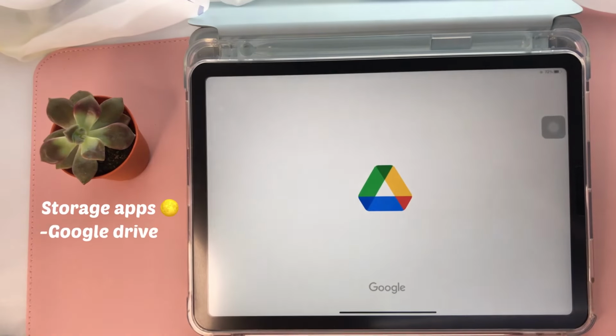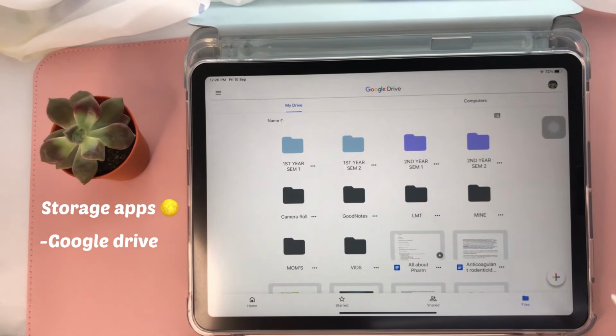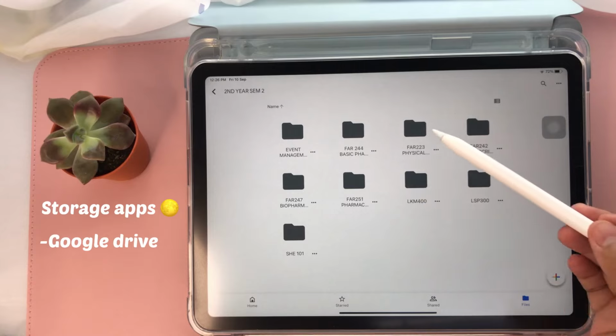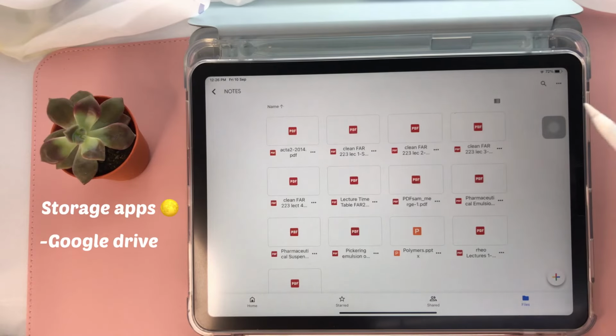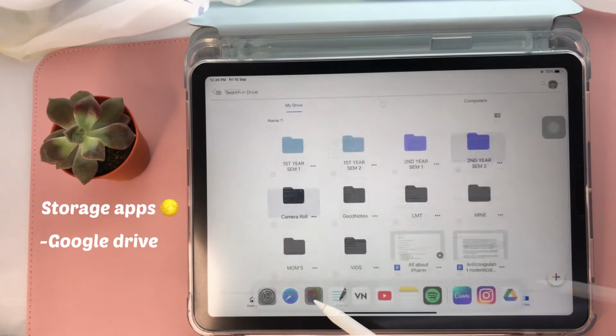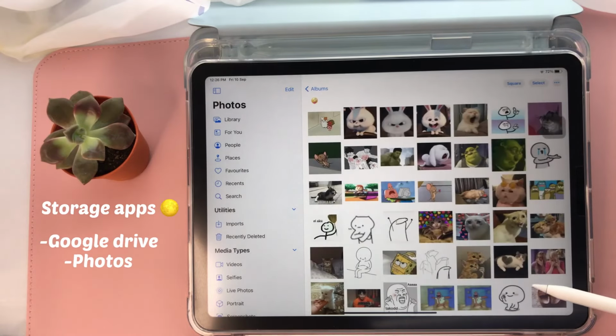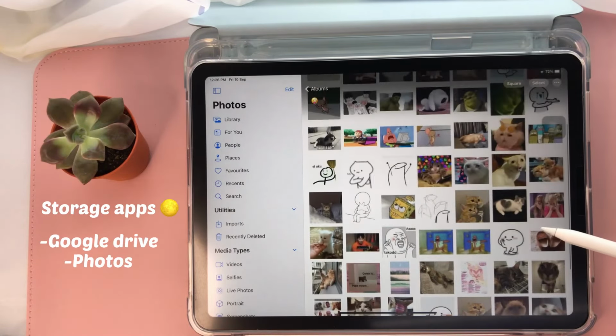Moving on to storage apps, the first one is Google Drive, which I use to keep and organize my pharmacy degree related files according to the semesters. Then I have Photos. I love to collect meme-worthy photos and make an album out of it because it is just fun to watch it all over again.